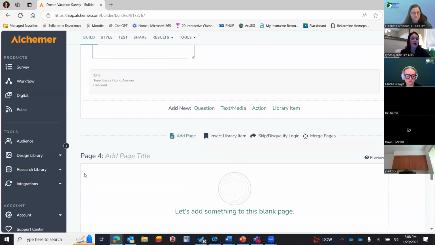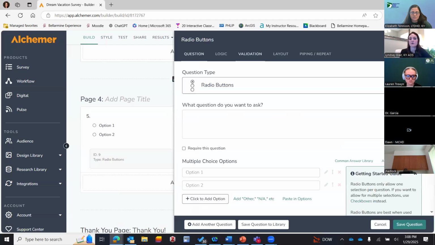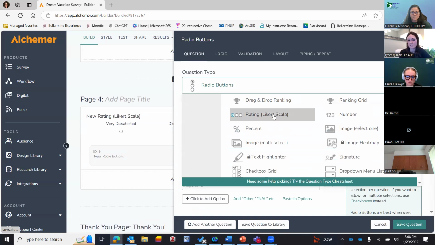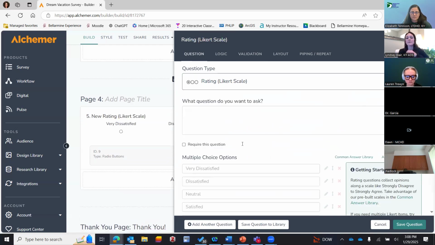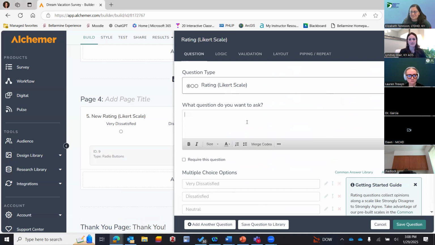And maybe we want them to rate how important it is to experience new cultures on their vacation. So in that case, we'd add a question, and we want them to rate it like a Likert scale. So we're going to change this to a rating. And maybe we don't like very dissatisfied. That doesn't really make any sense with our question here. Let me paste in our question. I believe experiencing new cultures is an important part of my experience.